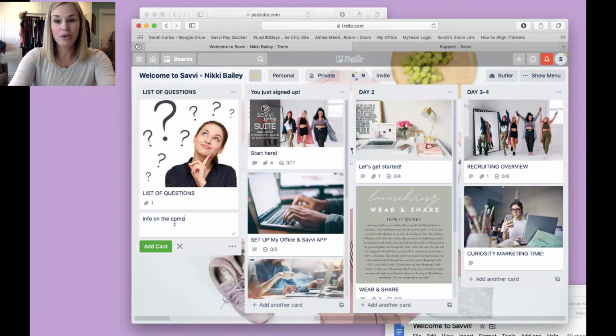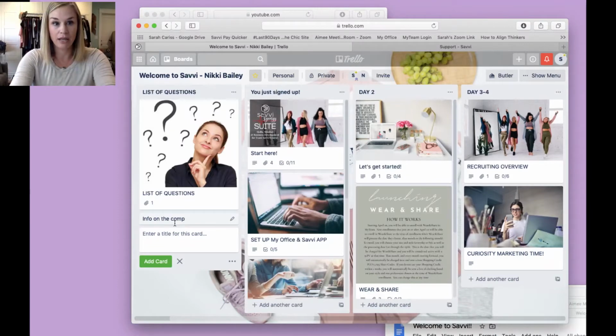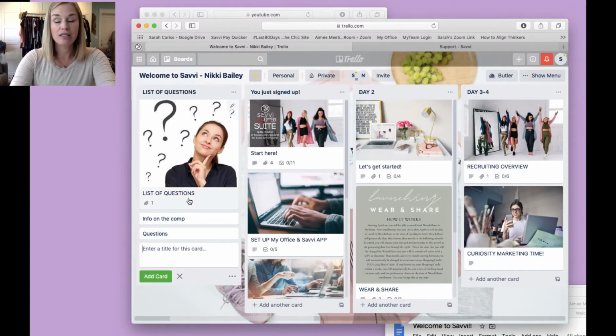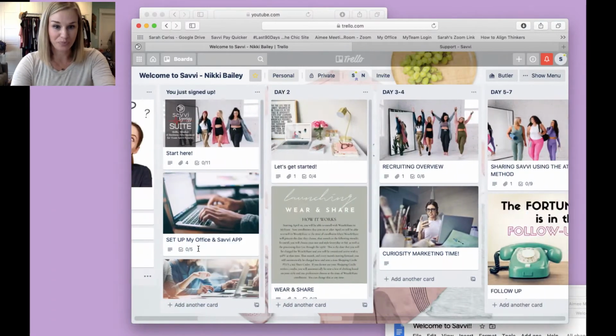Then when you have time to meet with your leader, you will be able to go through all your questions, plus you'll be able to see them here to see where you're at. So whatever questions you have, you're just going to continue to add them here. It's going to be your running list of questions, and then you can go over those with your sponsor once you have your first meeting.